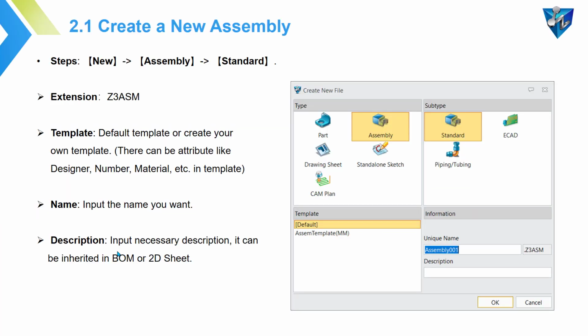Okay, in the first place, we need to create a new assembly. It's easy. Just select the main type and subtype. Then select the template and input its name and description. Then you are ready to go.